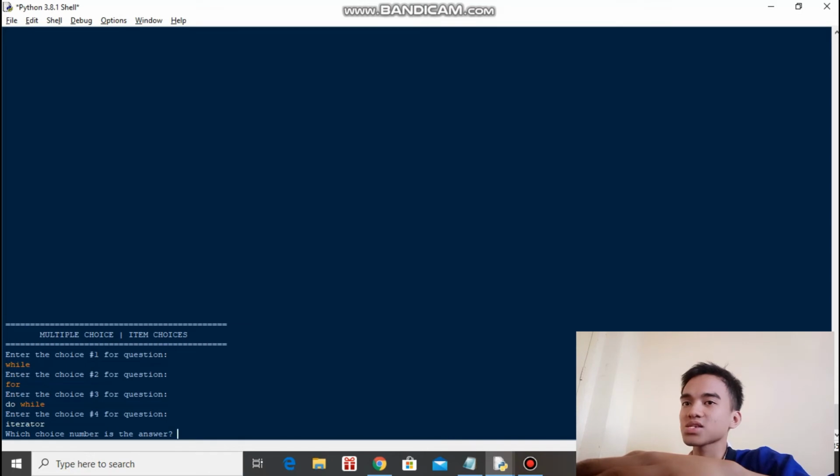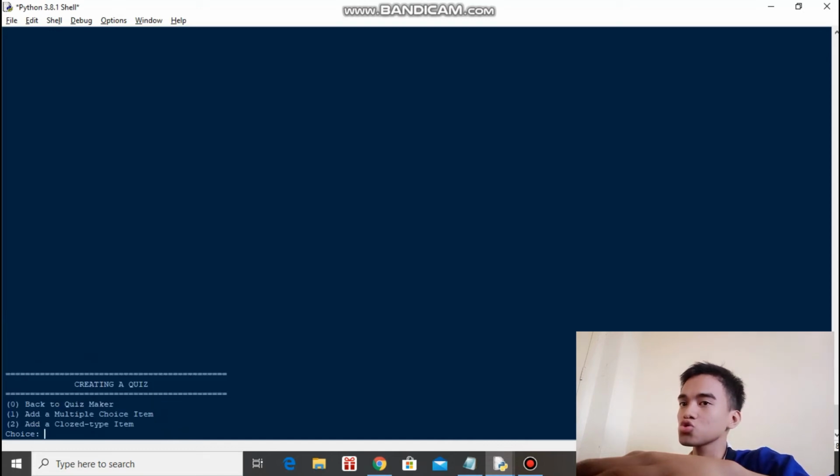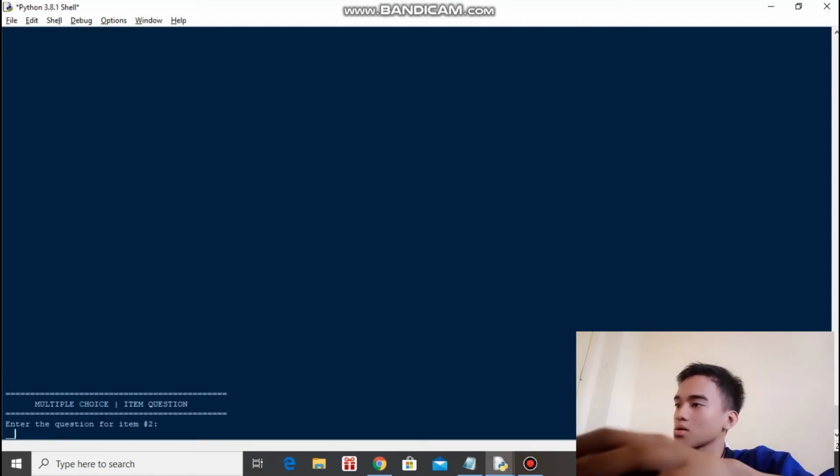The program then asks which is the key answer for the inputted choice as labeled numerically. The answer for this question is option 2, which is for loop. Once done, the program displays back to ask which type of question to be added. At this point, we are to create a closed type of question. The program asks for the question.